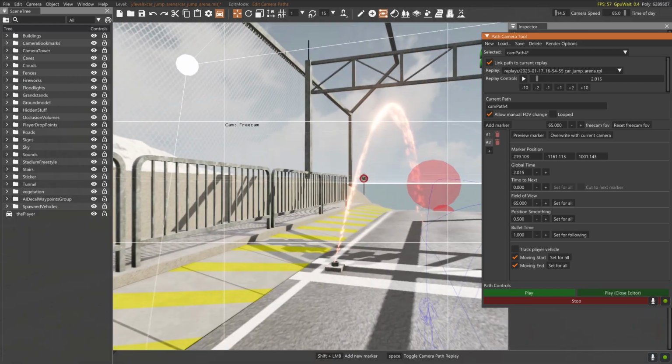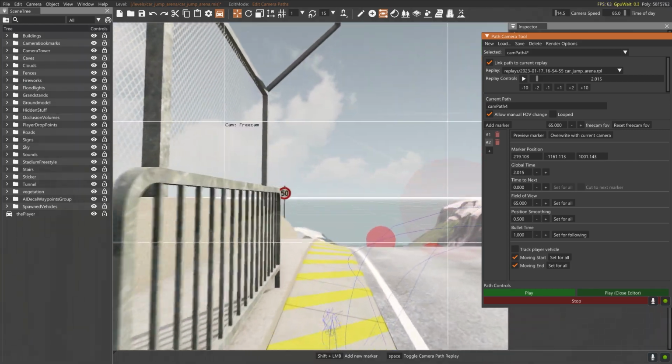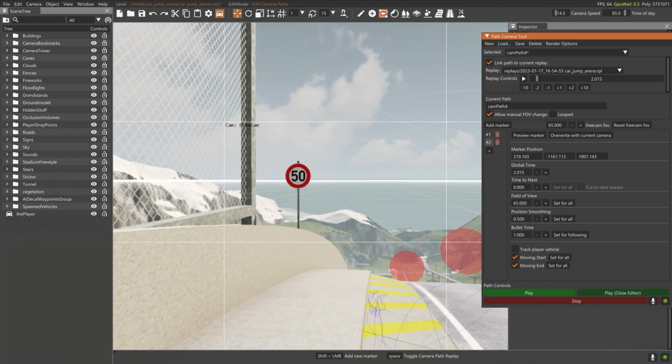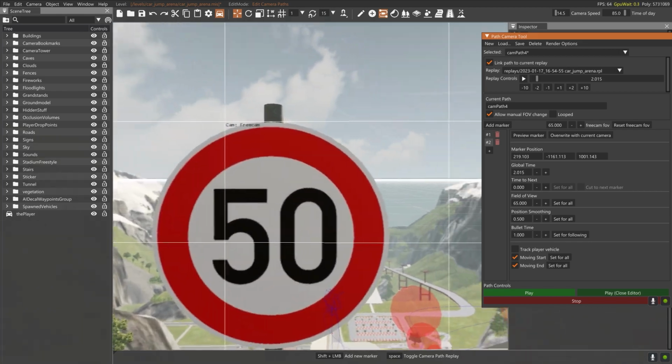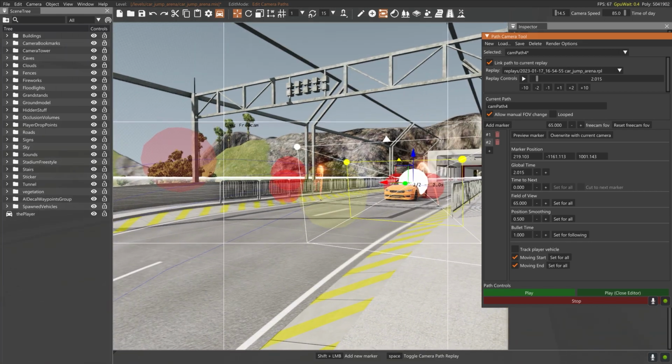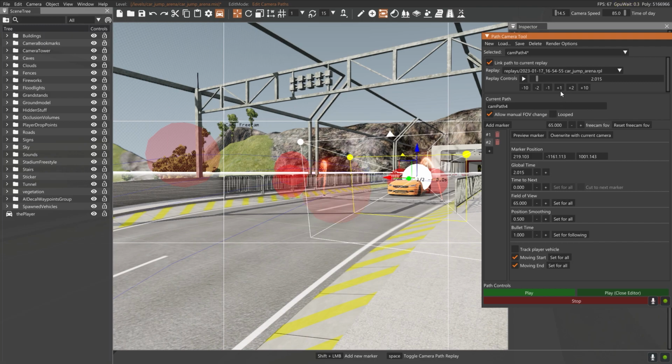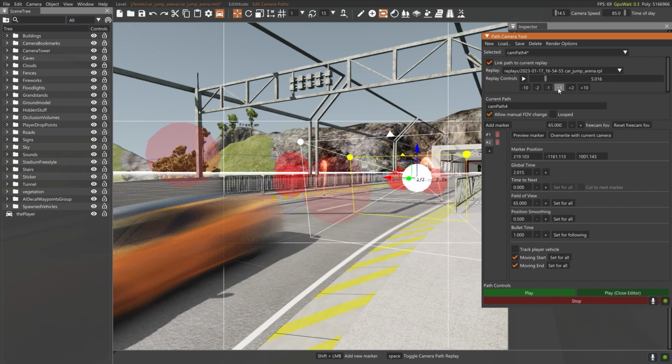And what you do is you go into free cam, which is Shift C, and you free cam around, and when you get your camera positioned where you want it, then you can click the add marker tool. Now, the other thing you want to do is you want to make sure that your vehicle is where you want it to be for that particular camera angle.